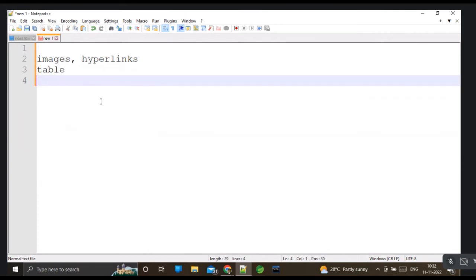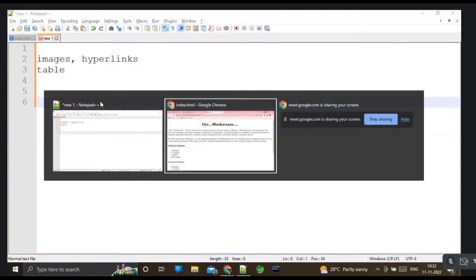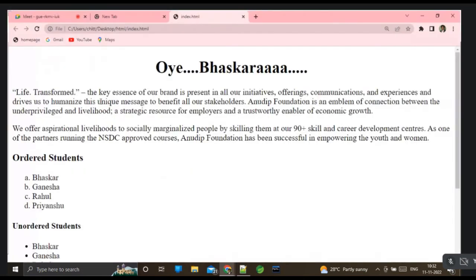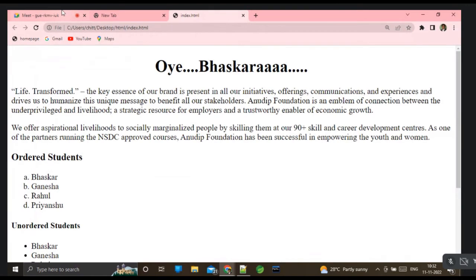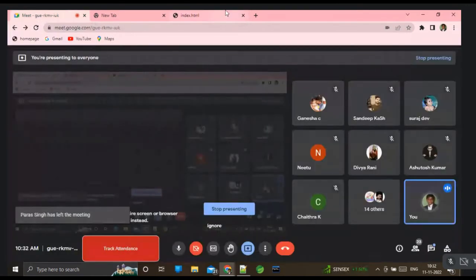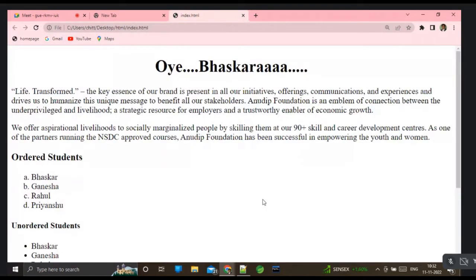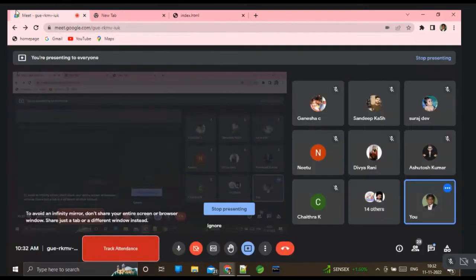Now without any delay, let's start the code. So yesterday we discussed something, right? So we created this page, right? Do you have any doubts here? Any doubts in the code or any doubts in the HTML, guys? Is everything okay? Yes, sir.